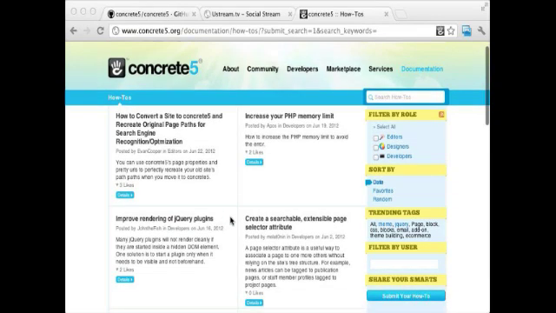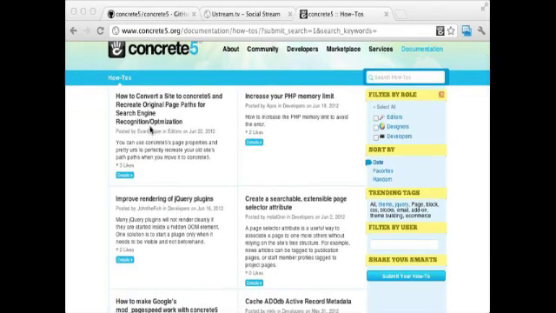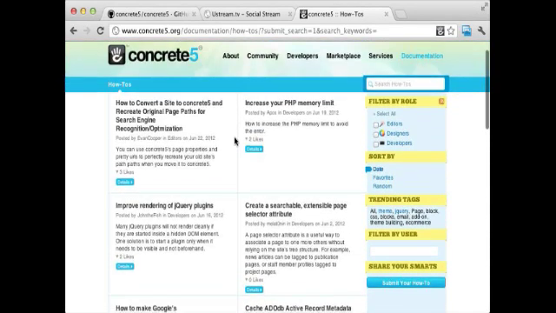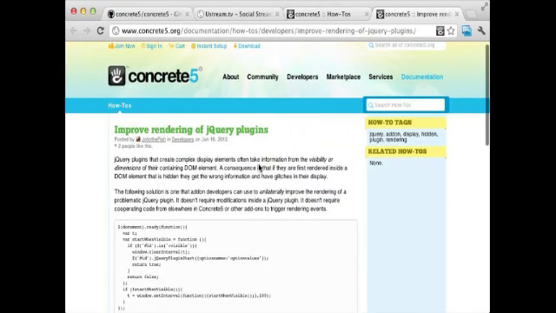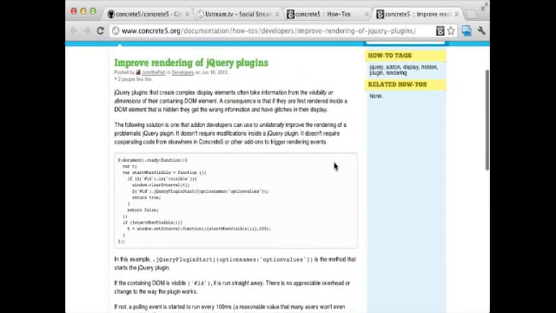Looks like we have one from Evan, who works for the team here. We have one from Apos about increasing your PHP memory limit. Pretty basic stuff, but good to know. Handy to have. This how-to repository is shockingly large. Just keep going. Yeah, it's pretty nice. It's pretty big. Got a nice one from John the Fish about improving the rendering of jQuery plugins.